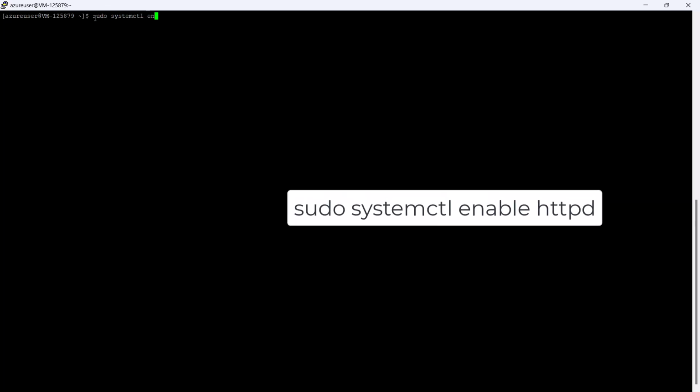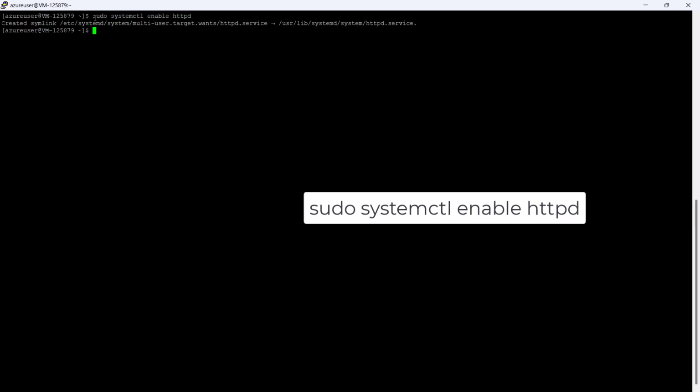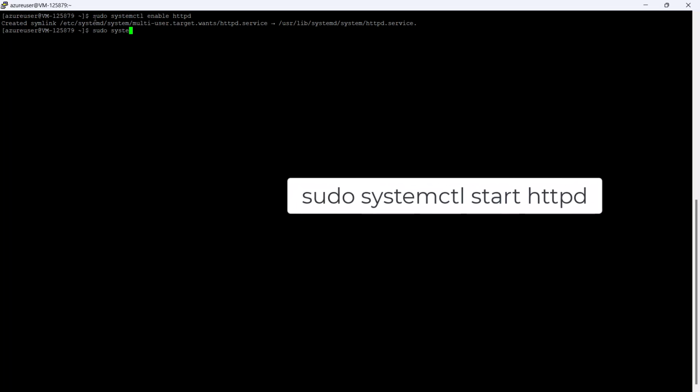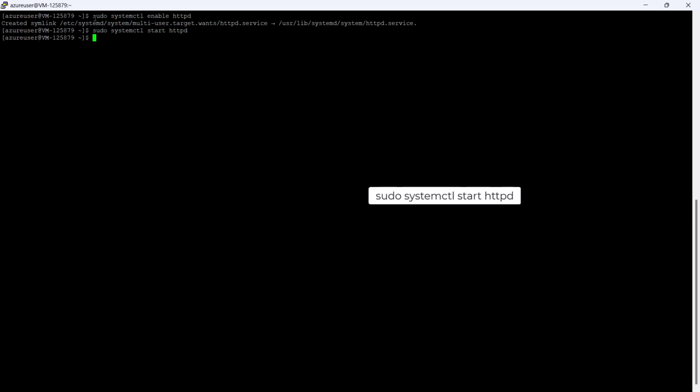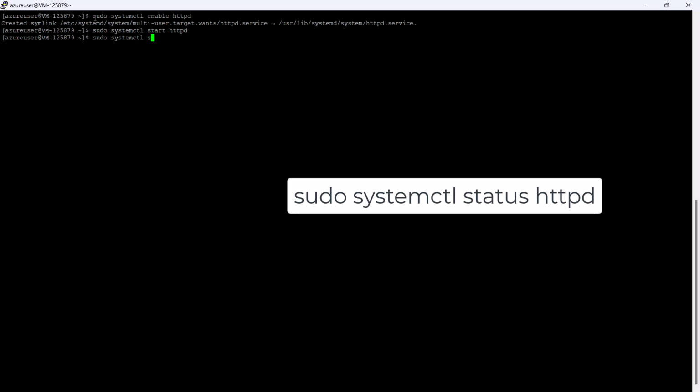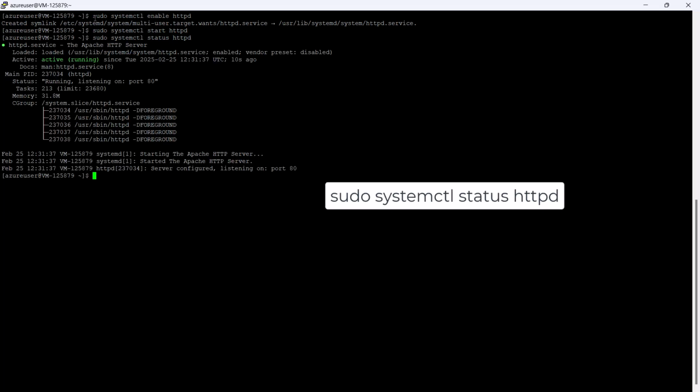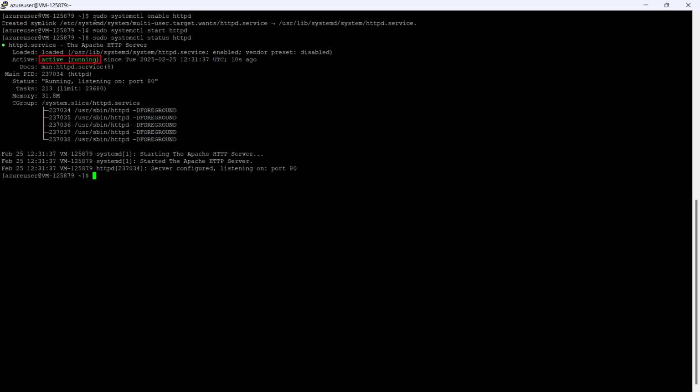Next, enable the Apache server by running this command. Then start the server by executing this command. To check the status of the Apache server, use this command. Ensure that the status is active (running), which confirms that Apache has started successfully.